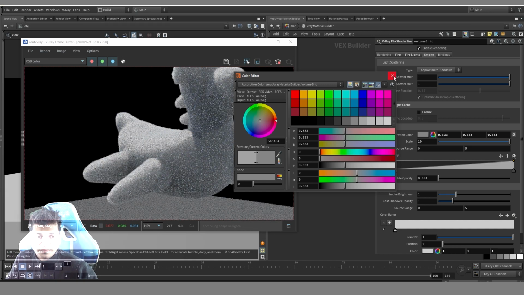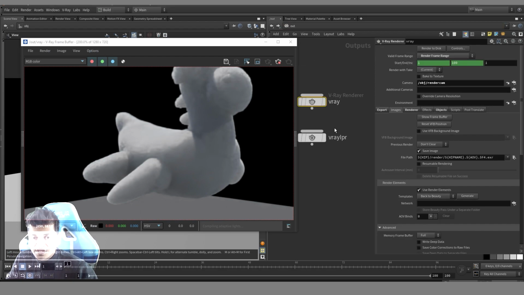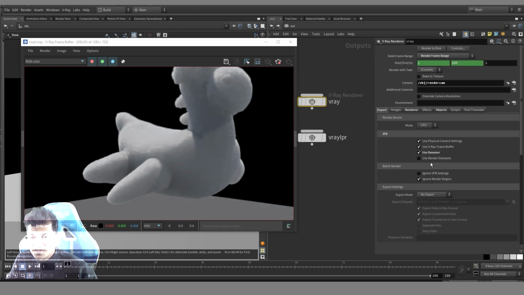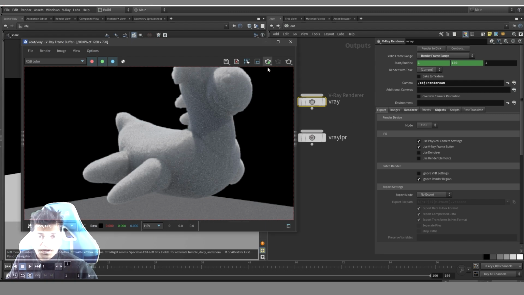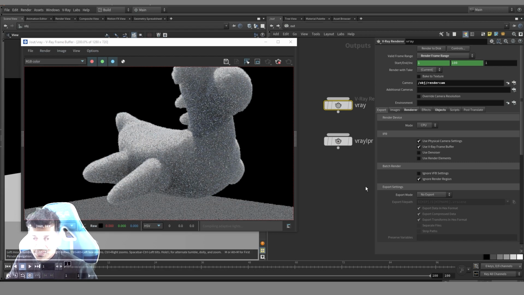So yeah, here we go. Okay, I know what's going on. I have turned on denoiser, that's why it's happening. Let me just turn off denoiser. Yep, turned off. If you turn on denoiser, it just smooths out the whole image basically.